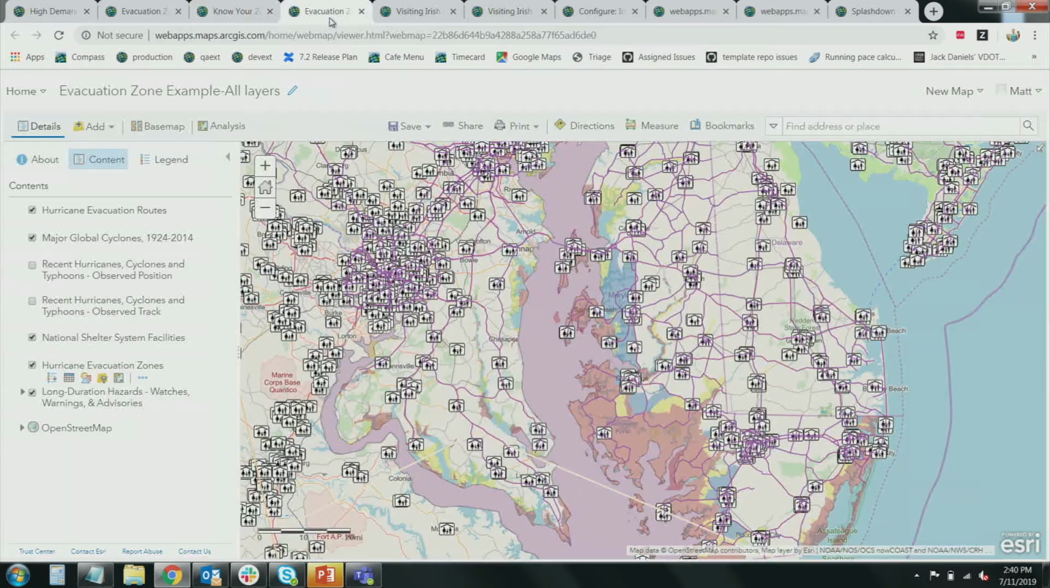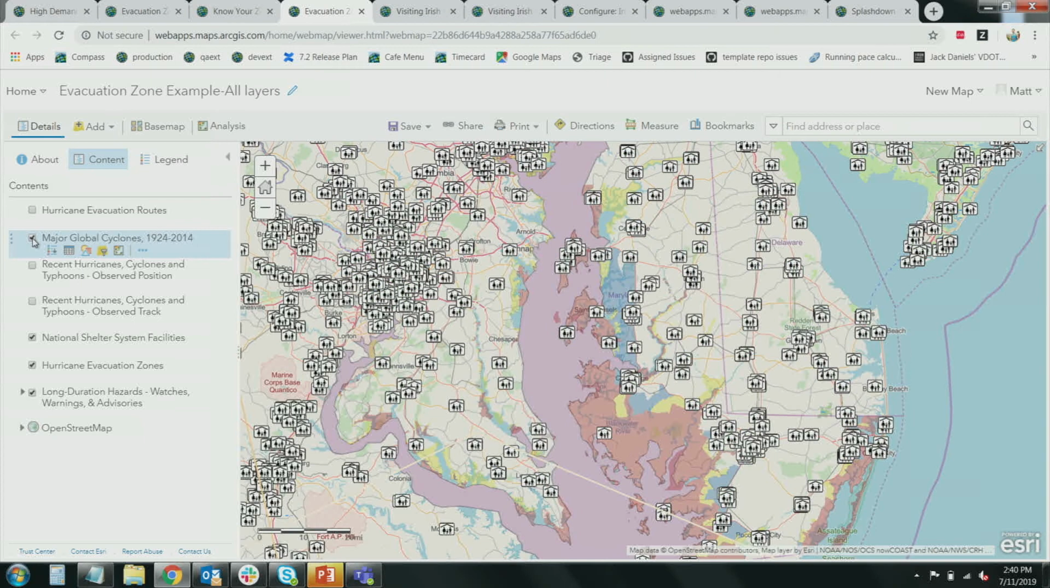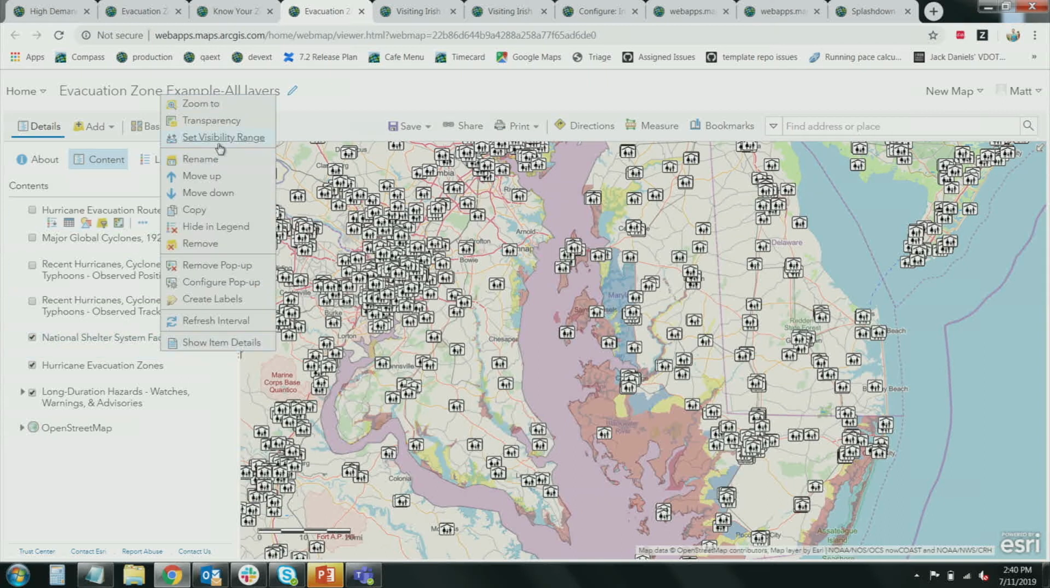So those changes that I made were at the web map level. And so I'll show you kind of what I did. One of the first things I did was take away some of the layers that we don't necessarily need for this app's purpose. And then I realized that this facilities layer is probably important, but maybe not when we're zoomed out really far. It also clutters the map. So I did something as simple as just setting a visibility range on this.